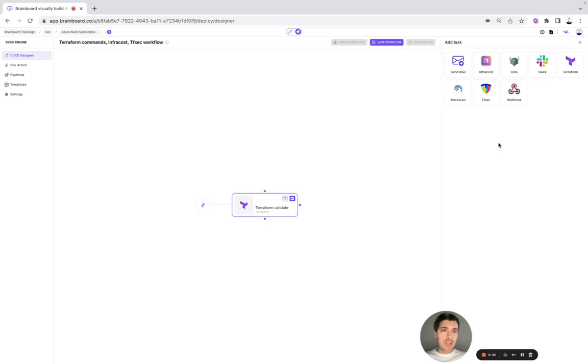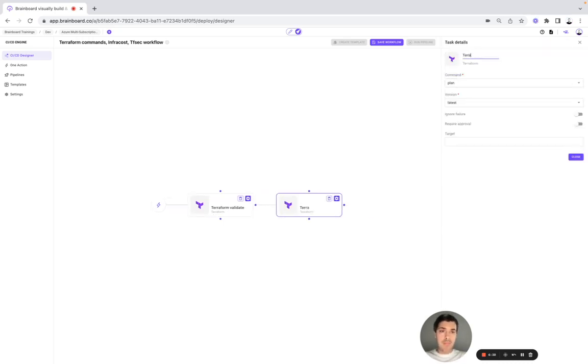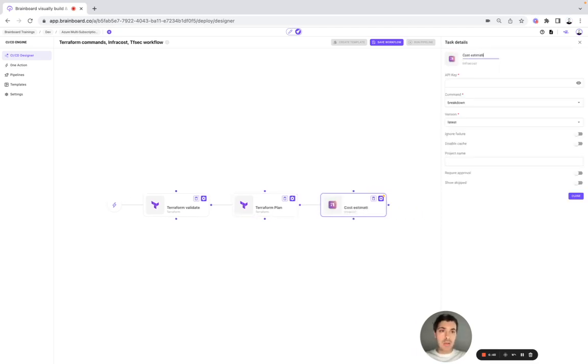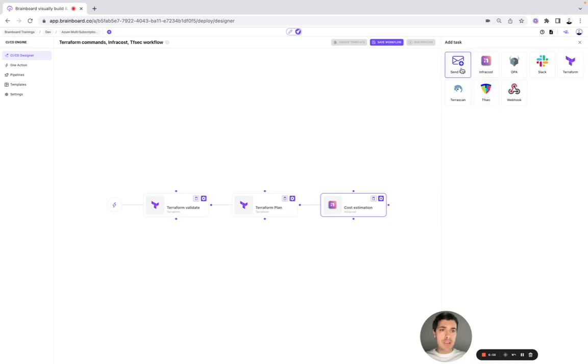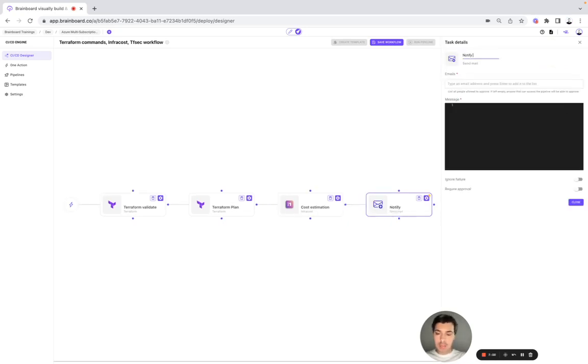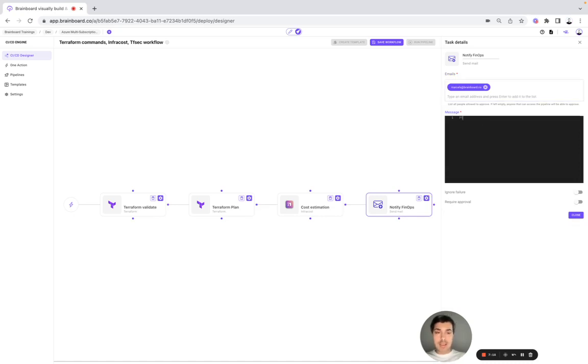Then now we can do a Terraform plan. So we give it a name. Then we said we were going to do infra cost. So here cost estimation. Here API key. And now, for example, we would like to send an email. So for example, notify FinOps. Email address, for example, will be marcela@brainboard.co. Here, please check the budget of this infrastructure. So here she will receive an email.